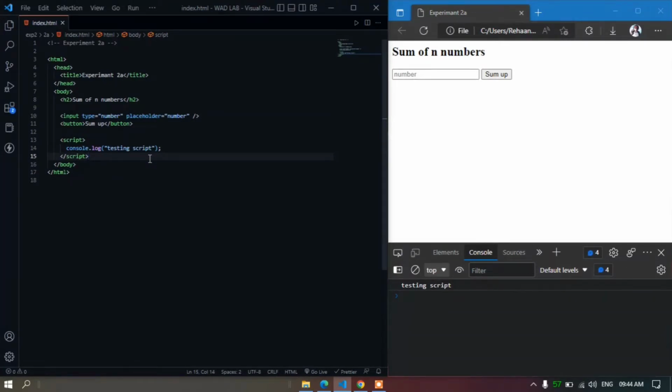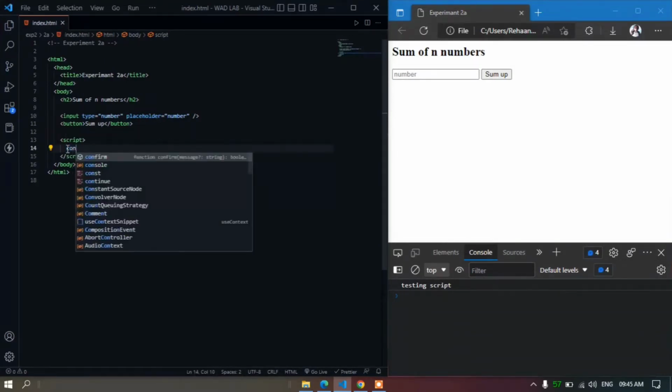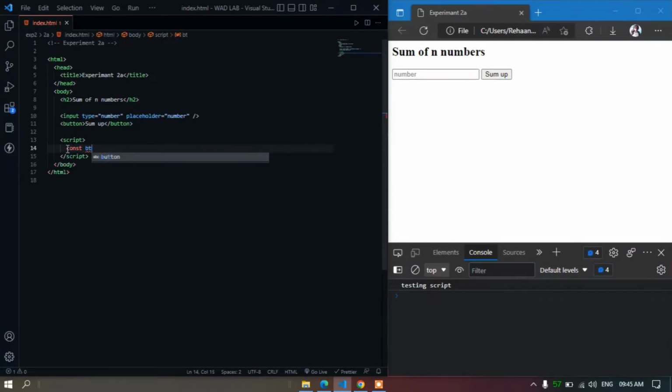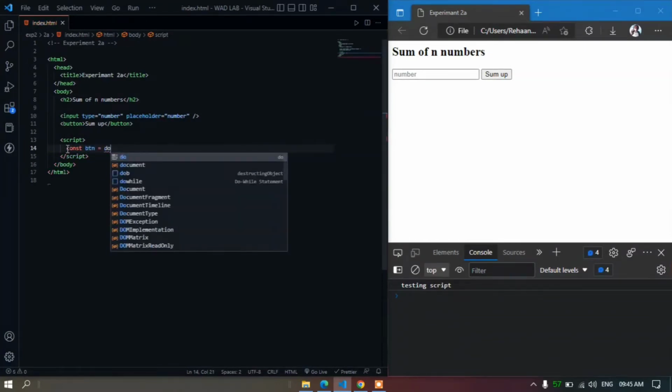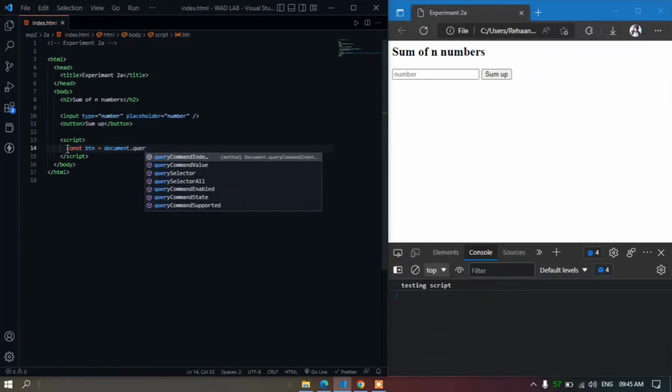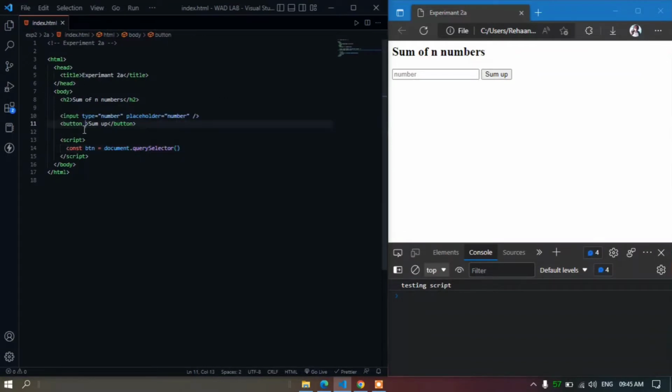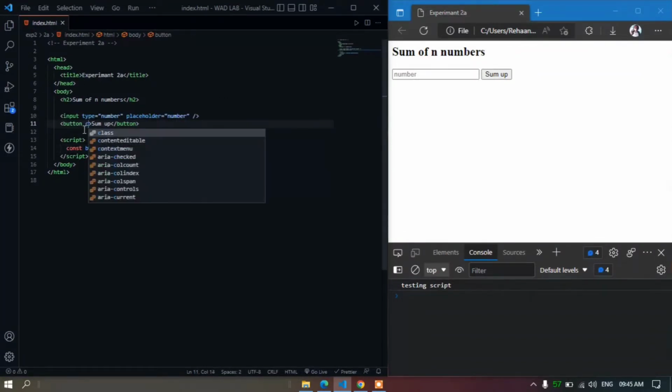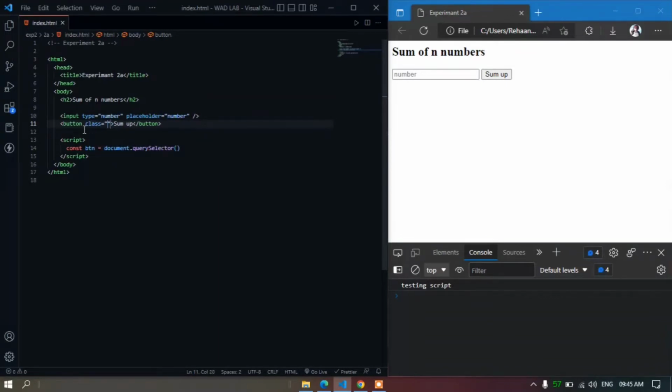summing of n numbers. Now in the script tag, we select the button by using document.querySelector in order to select the button. So now we need to give a class name for that button. Whatever name we are giving for that button, we are calling it here in the script. You see, we have given it there.